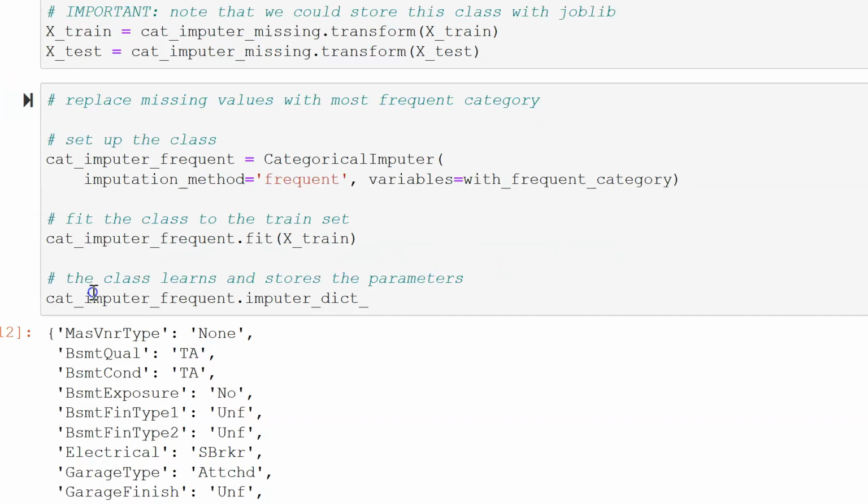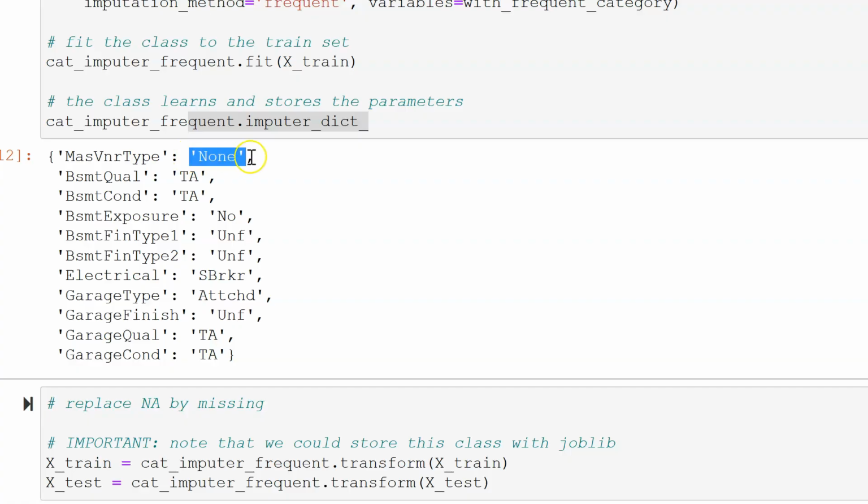If we want to now impute with the frequent category, we need to invoke the categorical imputer, but set the imputation method to frequent and indicate which variables we want to impute with this method. When we fit the imputer to the training set, we can now see that this class has stored in the imputer dictionary the most frequent categories for each one of these variables. And now, if we store this class utilizing joblib, we can then upload it in another notebook to, say, for example, make predictions on new data like our colleague wanted.